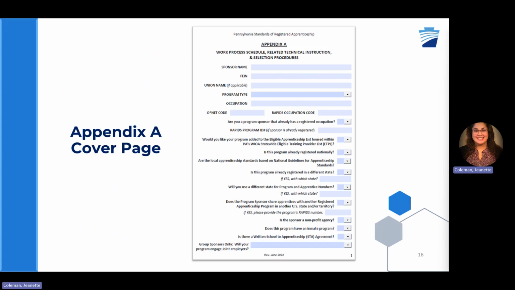Inclusion on the ETPL. All programs are eligible to be placed on the eligible training provider list, or ETPL. Inclusion on the ETPL makes your registered apprentices eligible for Workforce Innovation and Opportunity Act, or WIOA, services, which can support costs for on-the-job training component of the apprenticeship program and pay for the cost of RTI, including tuition, books, supplies, fees, uniforms, tools, and other required items.